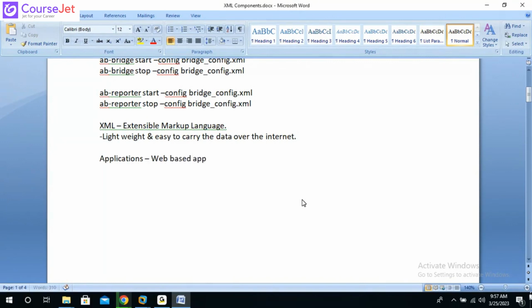All your web data, right? Whatever data is being taken from the social networking sites will be in the form of XML files or JSON files. JSON is also popular, right? So it is either XML or JSON, because it is easy to transmit the data over the network. It is lightweight and easy to carry the data over the internet. So that's the reason XML and JSON are popular in web-based applications.